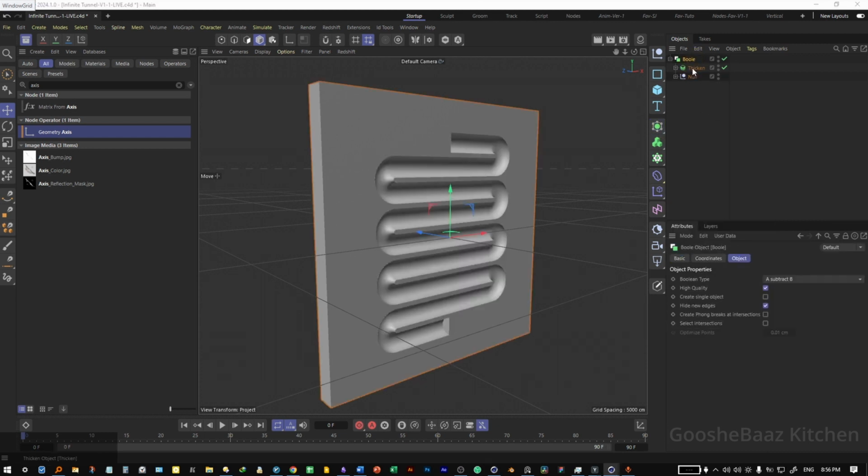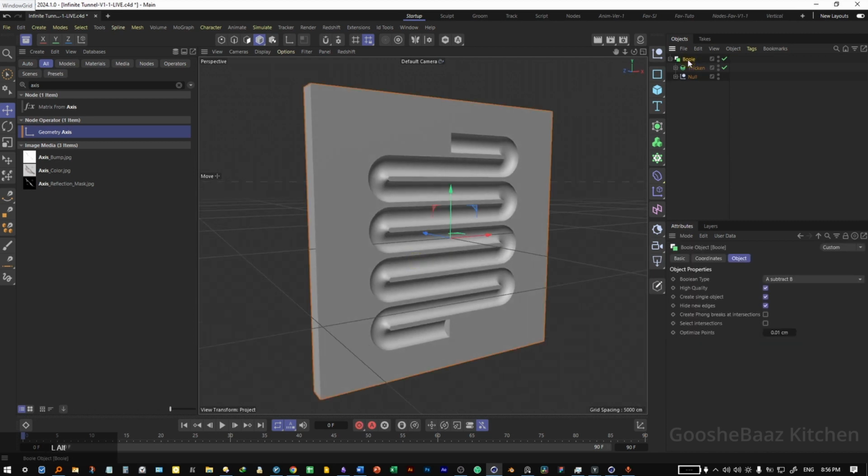On the bool, make sure thicken is first, then our null, and set the boolean type to subtract. Make sure create single object is on. Now the tunnel is almost ready. Put the bool inside a null. You can rename it to tunnel.